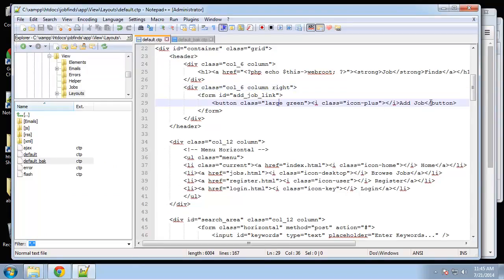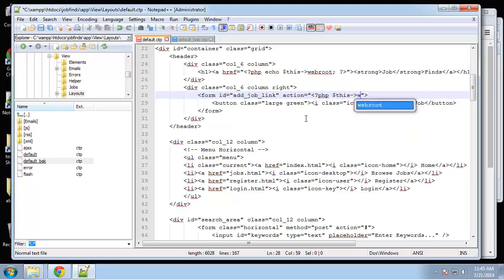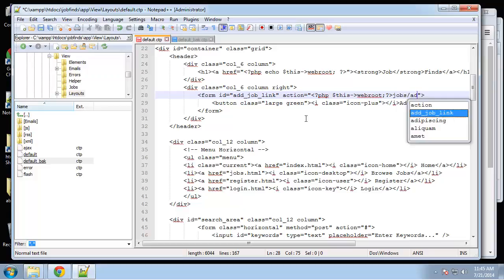Next we have this add job button, which is part of a form. So we want to add an action, and we can use our webroot. So we'll say this webroot, and jobs. We want to go to the jobs controller and then the add method. And when you include webroot here, it also takes care of the slash, so you don't need to put a slash after webroot.